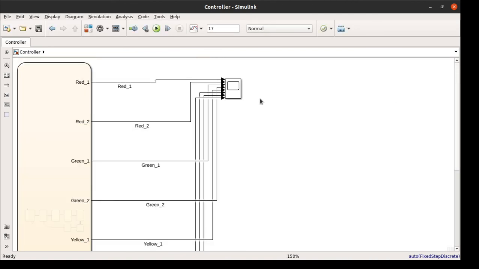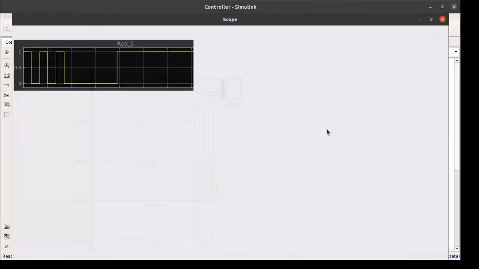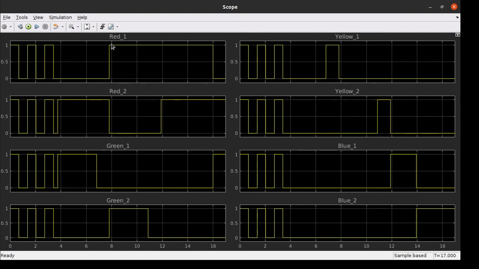Once the execution is done, go and double click the scope. Now as you can see neatly, the signal names are red 1, red 2, green 1, green 2, yellow 1, yellow 2, blue 1, blue 2. Whenever we turn on the green, automatically the red 2 is also turned on, because when the traffic is moving from left to right and from right to left, we want to stop the traffic from bottom to up and up to down. So red 2 is turned on and green 1 is turned on.